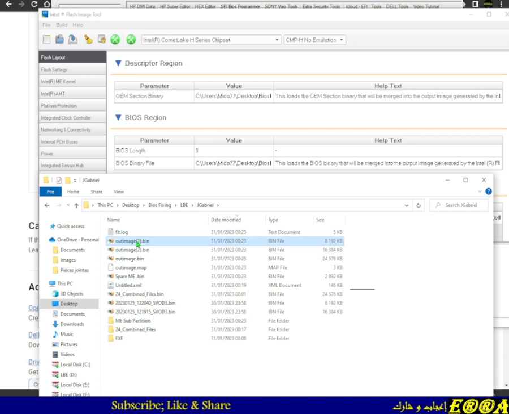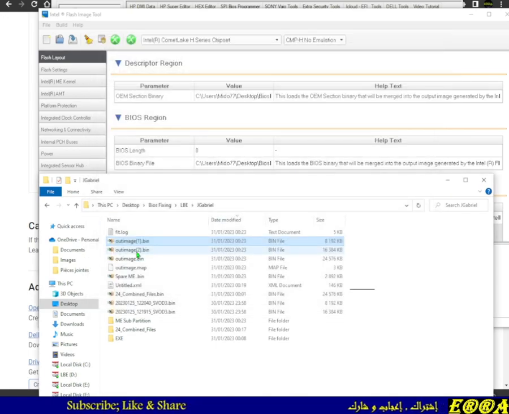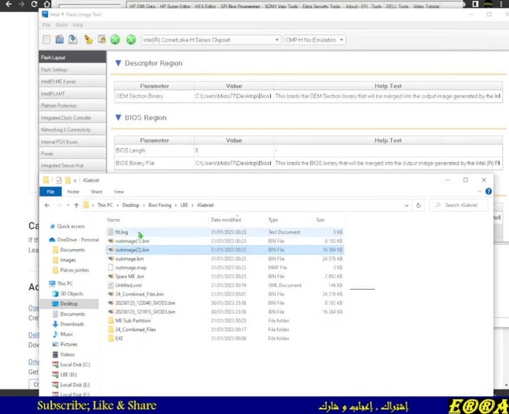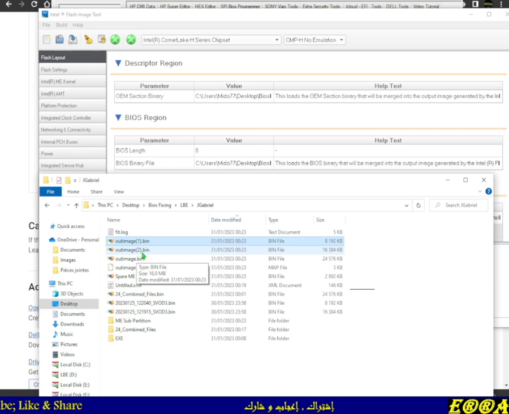Out image 1 means that this should come first in the BIOS image if we combine them, and out image 2 is the second file in our full BIOS image, but we will use them separately, as we will flash this to an 8 megabyte chip and this one to a 16 megabyte chip. This is how you do it using LBE. I hope it's clear, and if you have any question, you can ask me in the comments of the video.